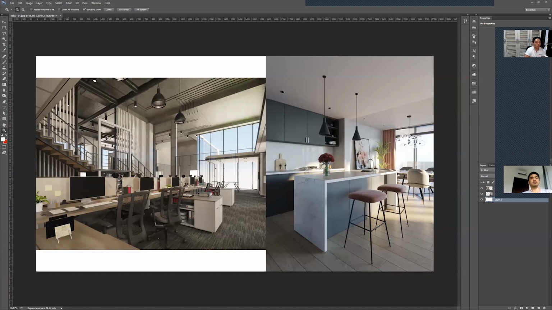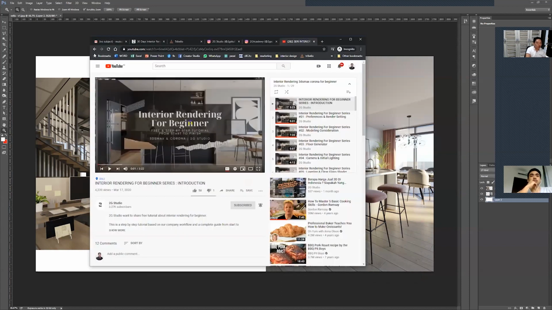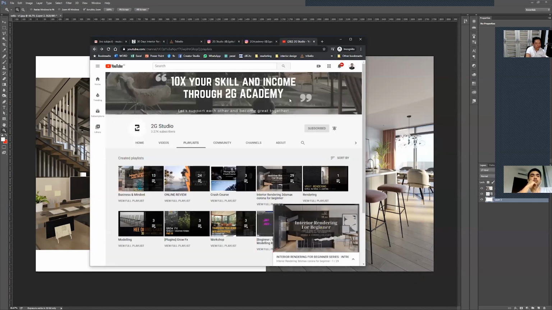No, you cannot use Corona rendering in SketchUp. They don't have the Corona render. So you need to use 3D Max. Actually, we also have a tutorial to start with 3D Max.